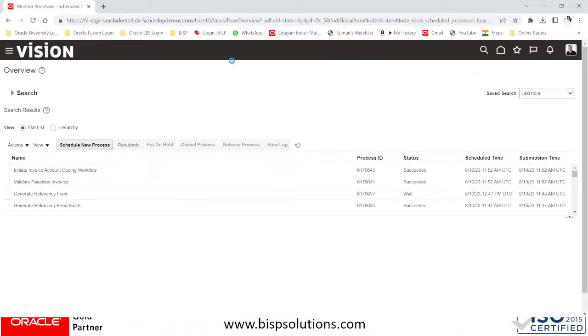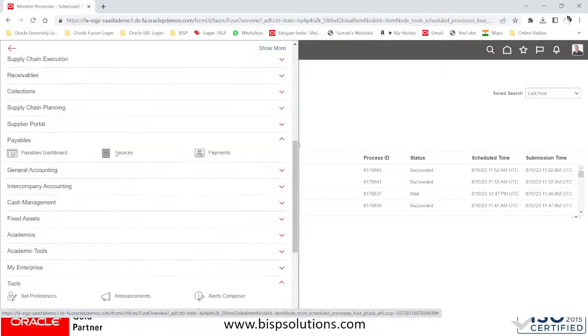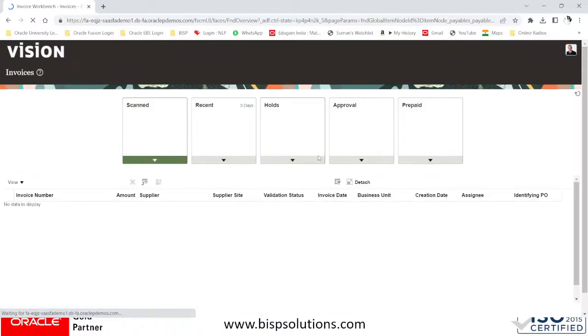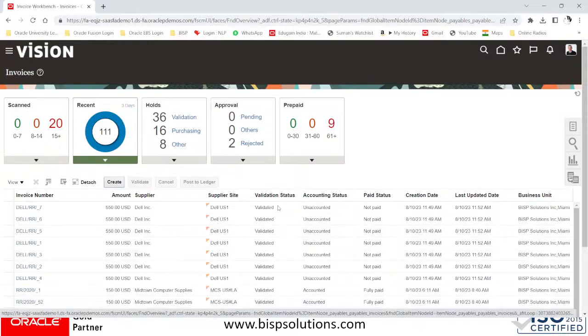So the workflow has been initiated and successful. Let us navigate to the payables work area and invoice workbench. The application is running a bit slow. So you can see the status has been validated, right? So account status is unaccounted right now. It is in the subledger right now. So we have to create accounting, then only the data will be pushed to GL, right? So let us do that.